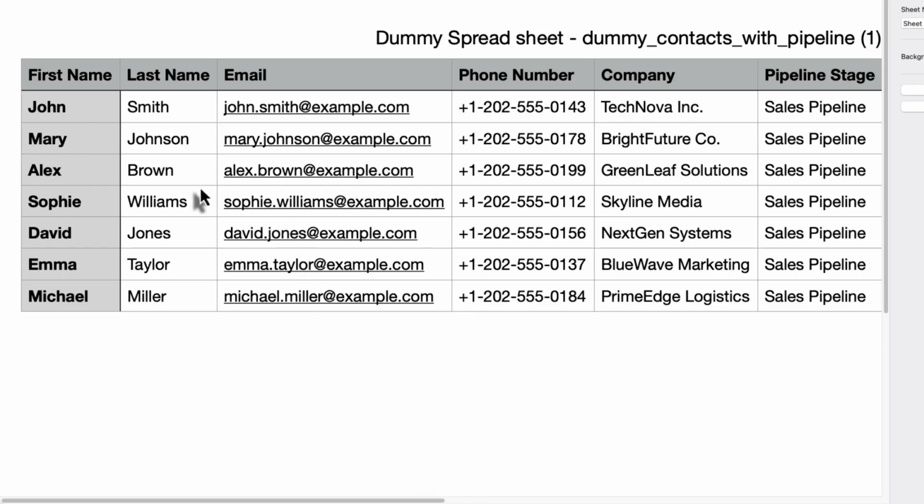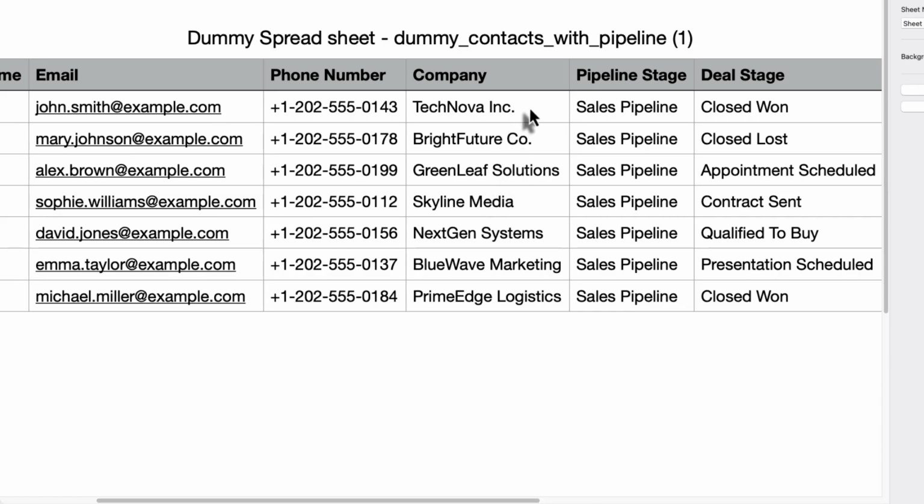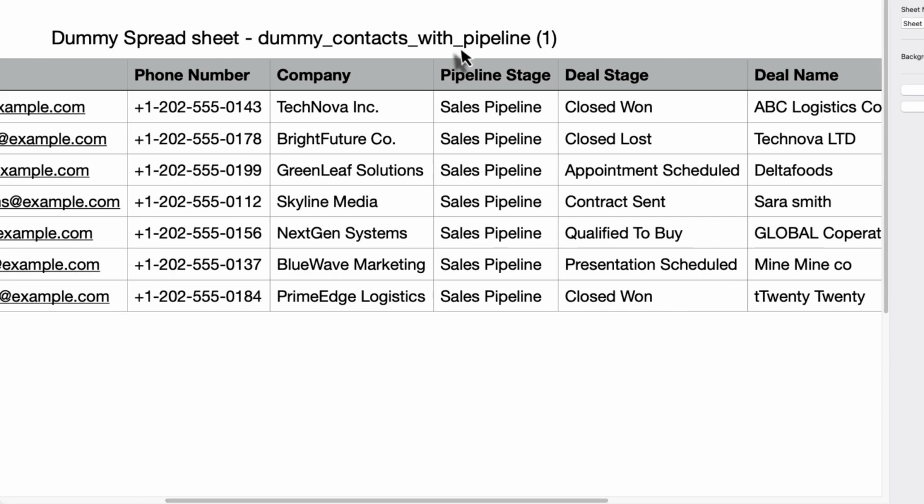Now, first and foremost, this is how you will structure your Excel sheet. You want to have your first name, last name, email, phone number, and your company record, which is your company name. You may want to add your company domain. It is very important when importing a deal record that you must have your pipeline stage set up in your Excel sheet. You have to have your deal stage as well, and a deal name. These three are very important for you to have a successful deal import.